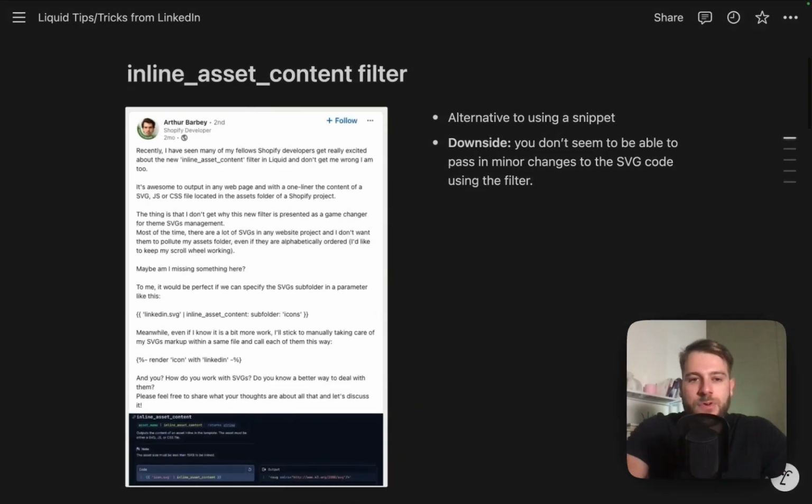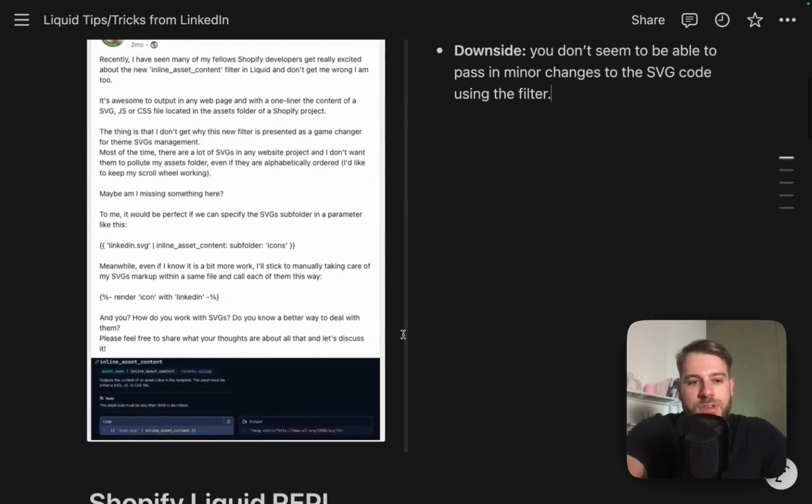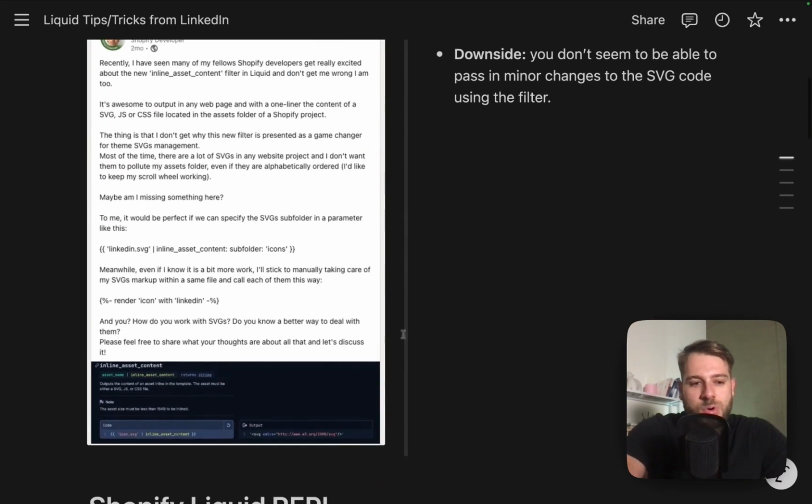Anyways, what I'm going to do is head onto the computer now, and I'm going to show you a few LinkedIn posts that caught my eye regarding Shopify Liquid in 2024. So the first one is from Arthur Barbe. It's a little bit hard to see, so maybe I can zoom in a little more for you guys. You can see here that he is talking about the inline asset content filter.